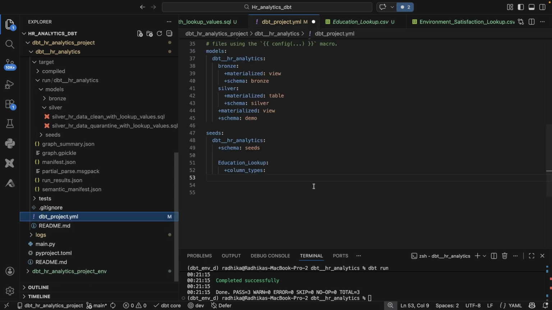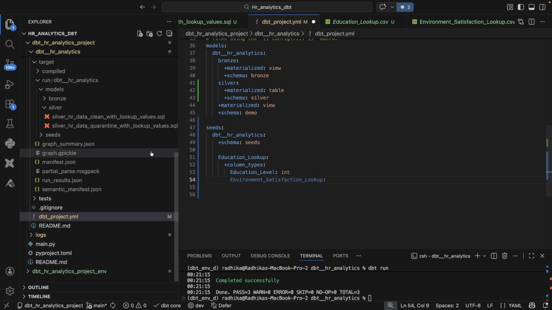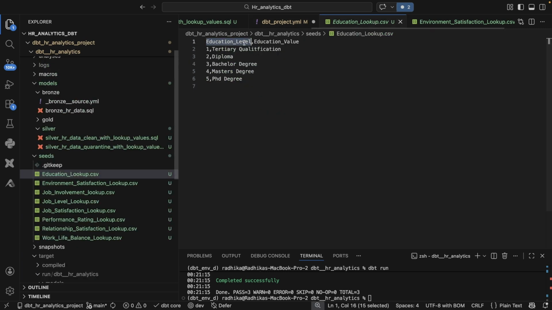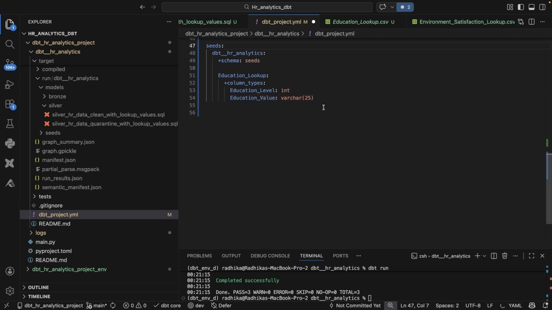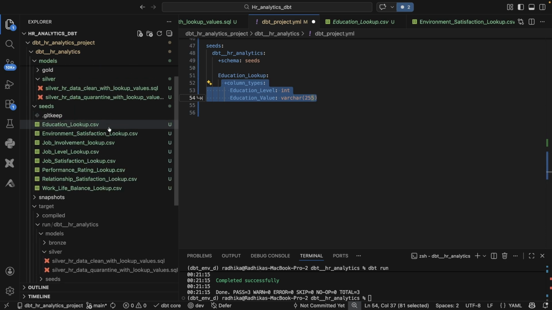So I'm going to go into this dbt_project.yaml, and then I'm going to say education level. I want this to be an integer, so I'm going to say int, and then the next column is education value. So for this, I'm going to say education value as varchar, and I'm going to say this is of 25 characters length. In this way, we can define column types for all of these seed files.